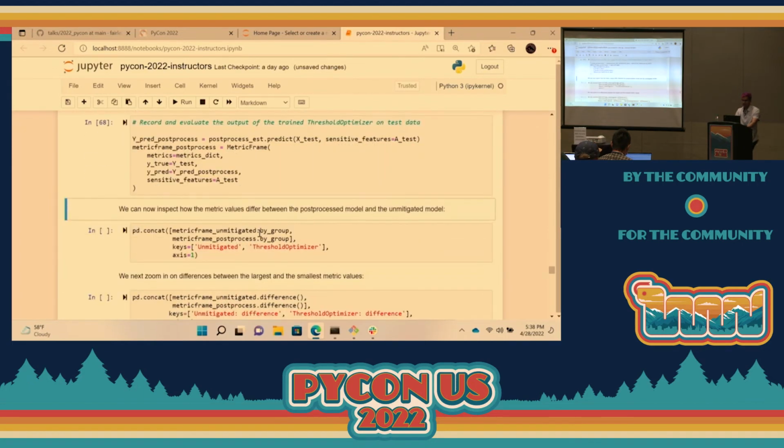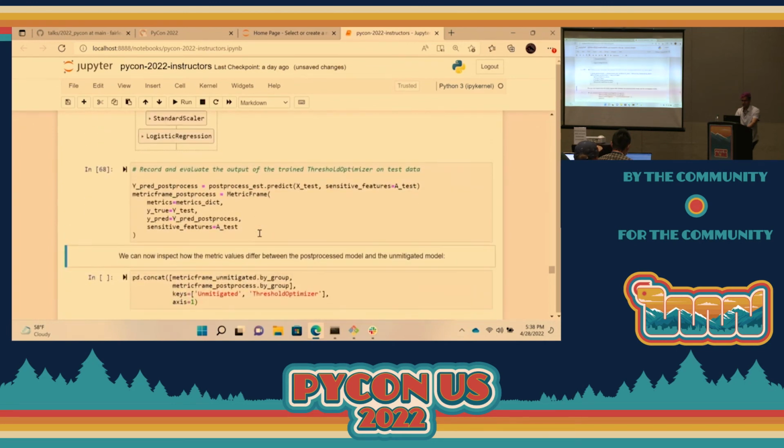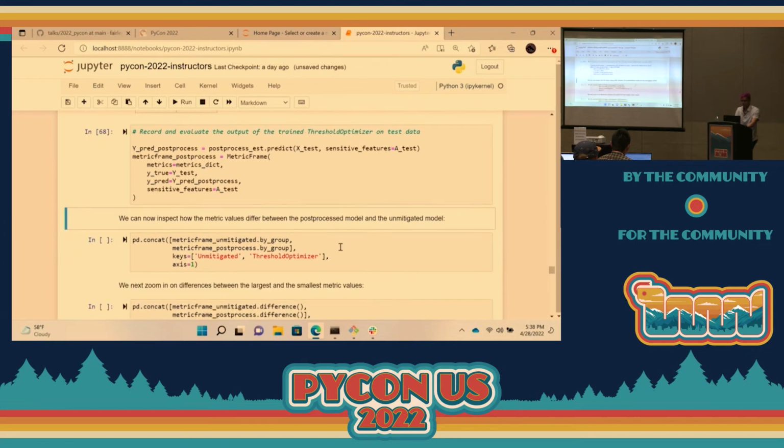And I should mention that one key restriction for using the threshold optimizer is that you do need access to sensitive features during testing time. So once the model is deployed, it needs access to the sensitive features during prediction time, or else you can't use the threshold optimizer. And that could be a huge restriction in cases where you don't have access to the sensitive features during prediction time. This is also the case where you don't have access to the sensitive feature during training time, but that's a very different concern.